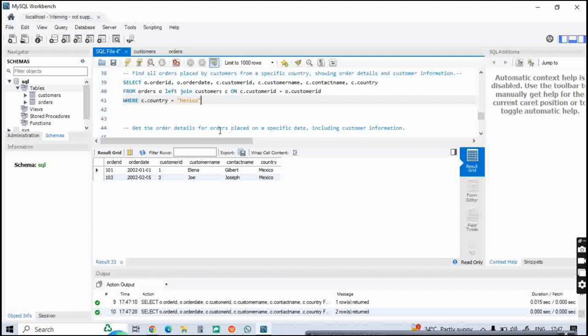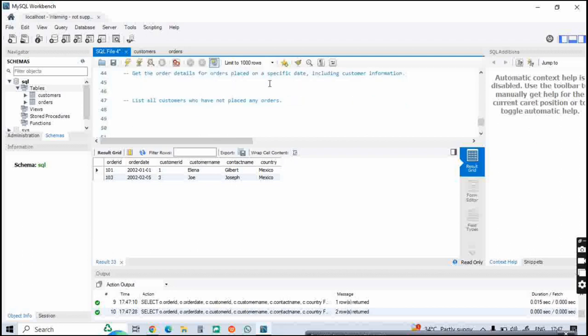Now the next one: get the order details for orders placed on a specific date. Here again, get the order details. Here they are giving preference to the orders, right? Same. We need to specify. In the previous question we specified the country name. Now we need to specify the date.